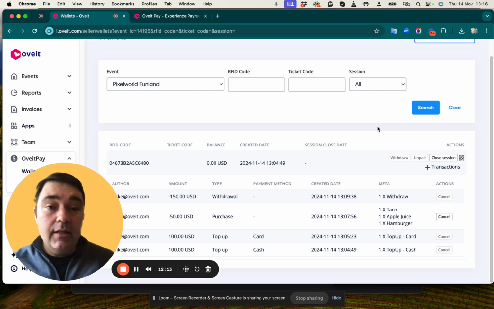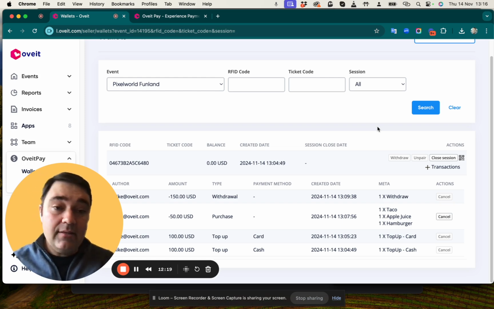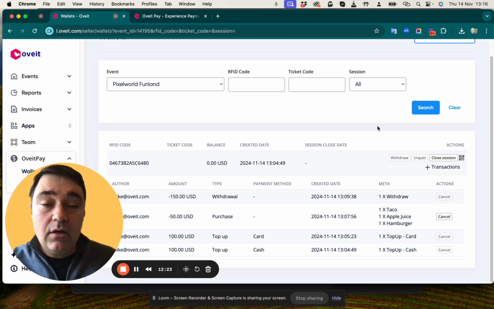So in a nutshell, this is a simple walkthrough of our NFC RFID top up and payments system. And if you need more details, don't hesitate to contact us for a more personalized walkthrough that is relevant for your business.